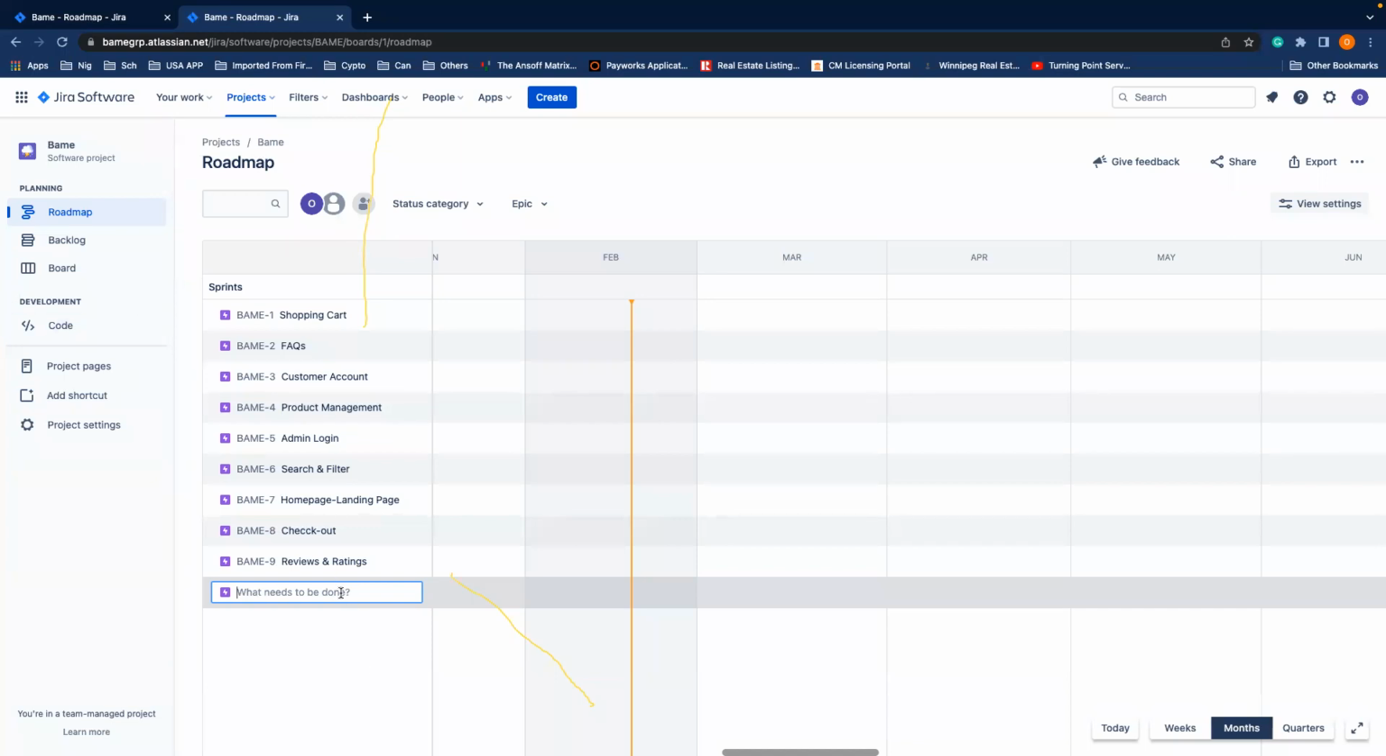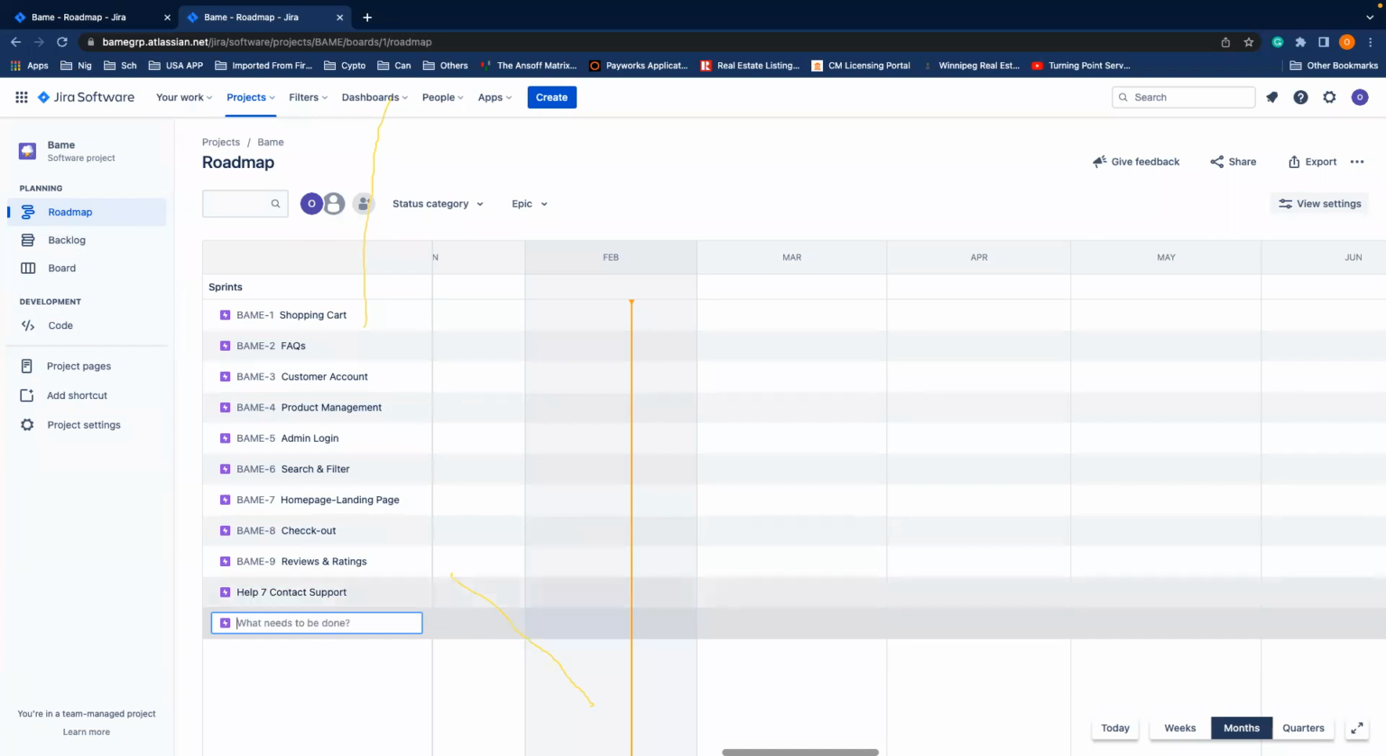Let me quickly have this jotted down. Reviews and rating. This is missing. Supposed to be 12. Shopping cart. Customer accounts.